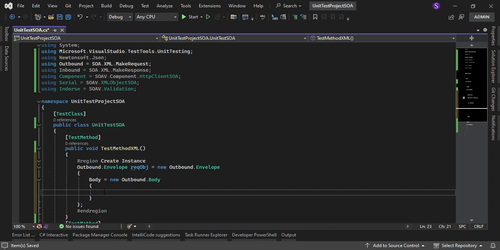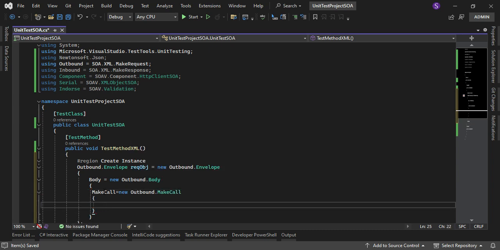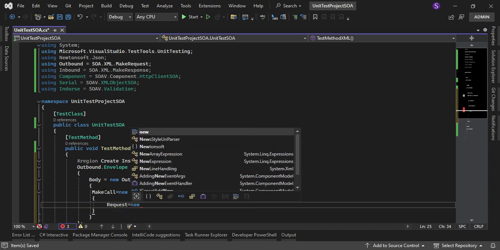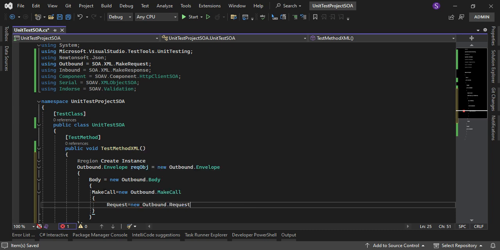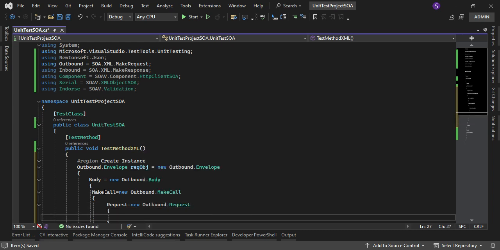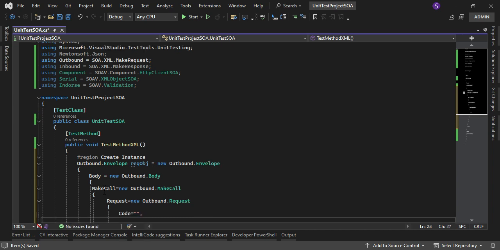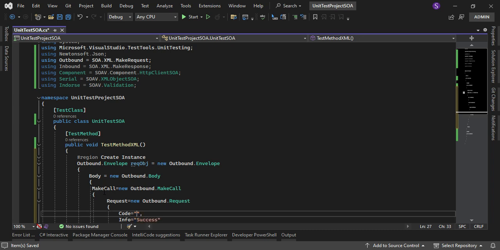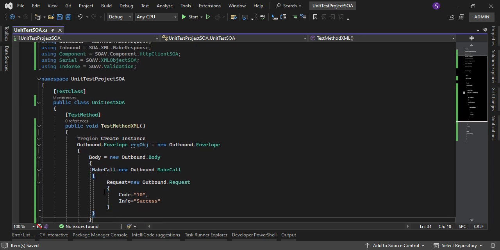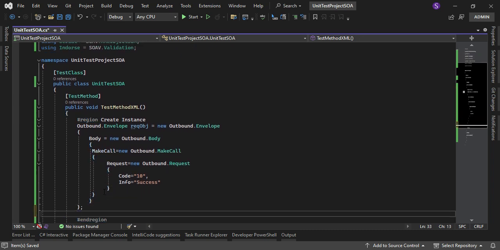And the next thing that we are going to add is my make call. I'm going to instantiate it. So next thing is our request object class, and we are going to instantiate our request class here, and we have got some code to provide, and we have got some info to share. I will say the info is success and the code is 10. Sounds good? Yep.